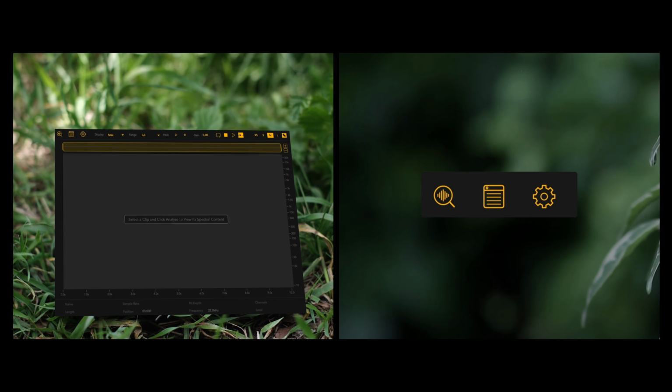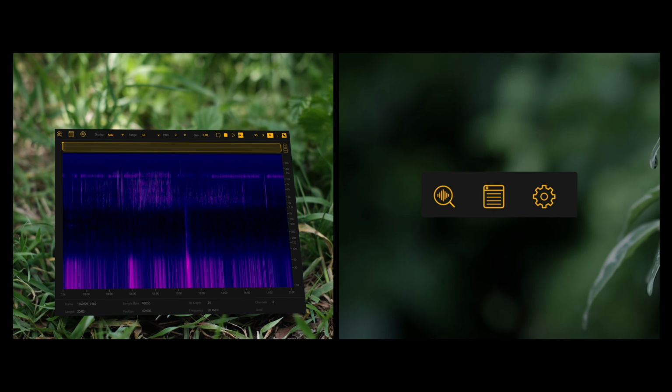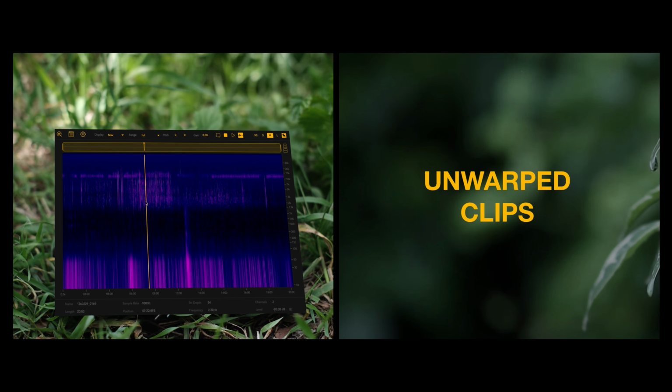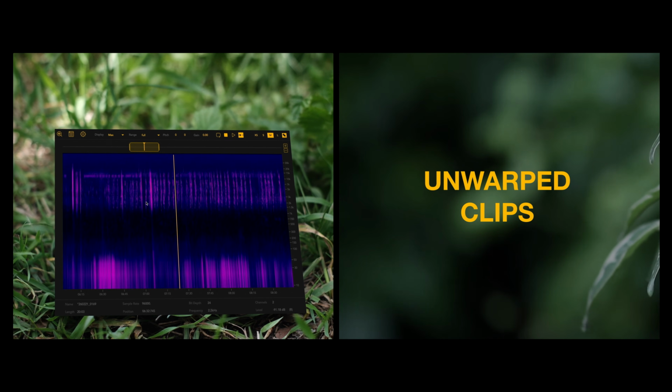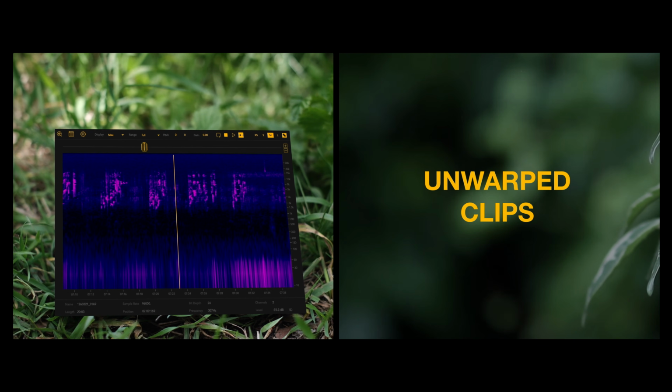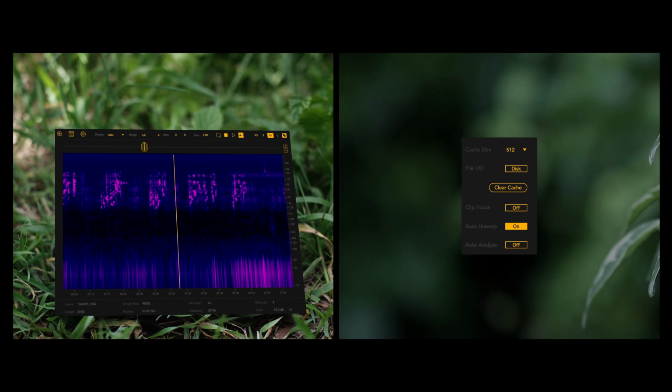Once an audio clip is selected, pressing Shift+1 or using the Analyze button will analyze the selected file. Field Spectrum is optimized for working with unwarped audio clips, since warping alters the timing of the original audio and may not be wanted in a field recording audition context. There is an auto unwarp option in the settings, which I'll go over later.